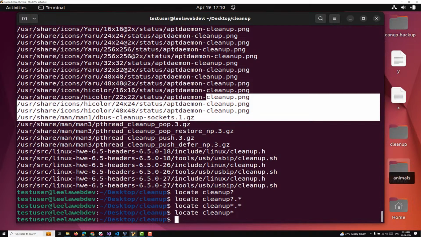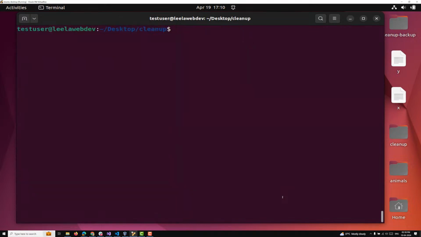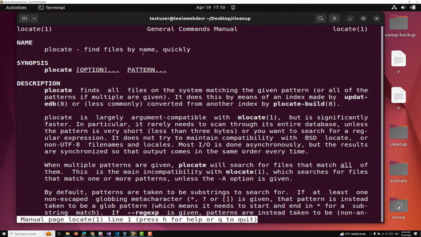Since I told you that locate depends on the database, now we can also have some options for this one. Let's clear the screen. If you run man locate, this is the manual: find files by name quickly. You'll have options and the pattern.